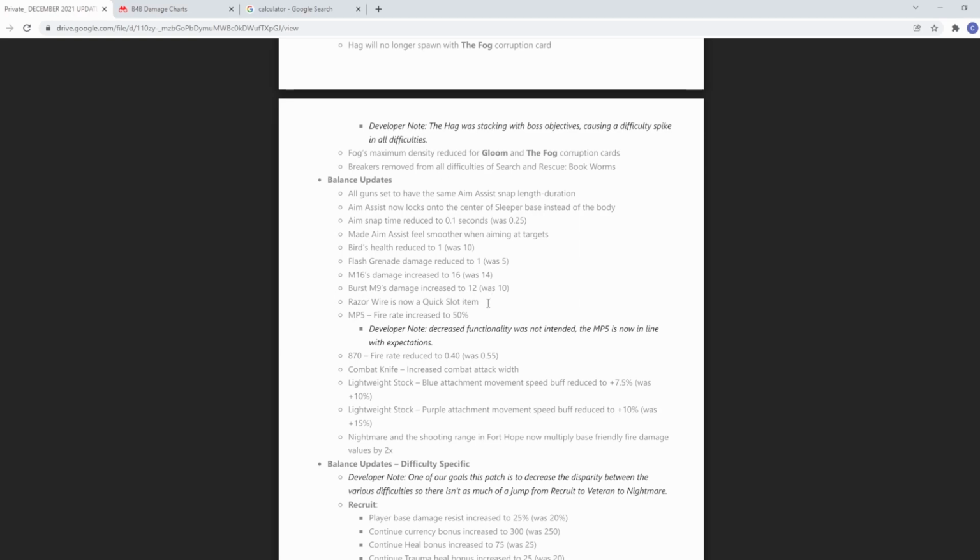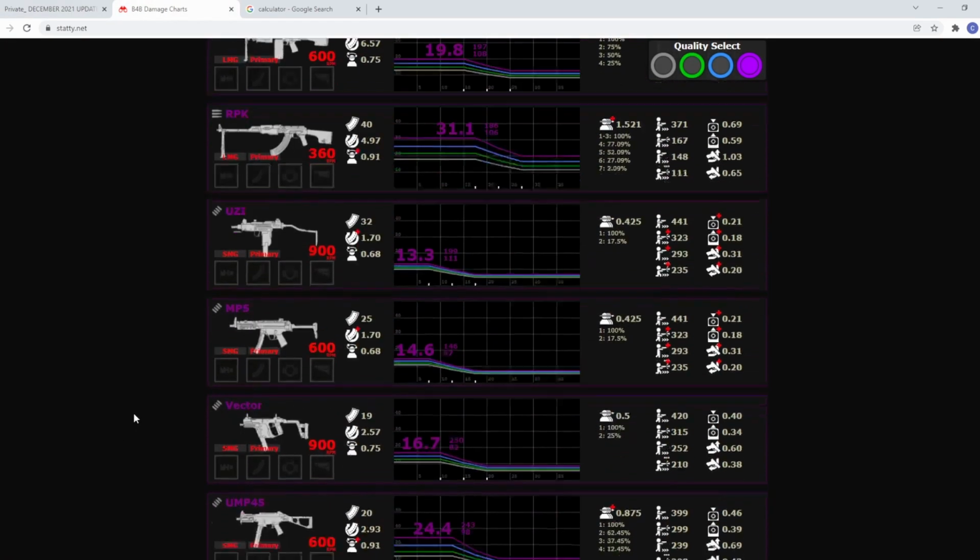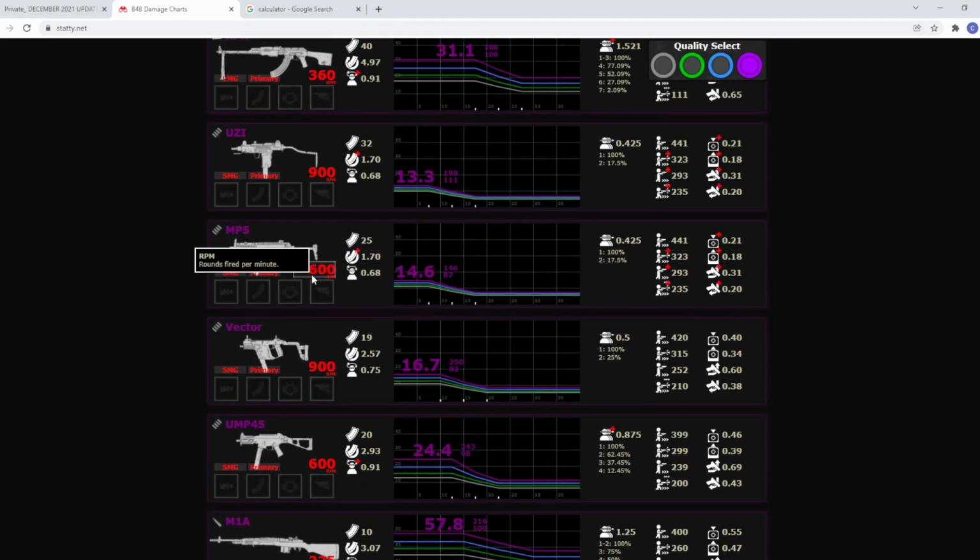Razor Wire is now a quick item. We already mentioned that. MP5 fire rate increased to, I'm guessing that's by 50%? Which is pretty good. I would take 600. So that pretty much makes it the same fire rate as the Uzi. It's literally identical to the Uzi, just has a smaller clip and better recoil and accuracy. Even has more damage. Jesus Christ.